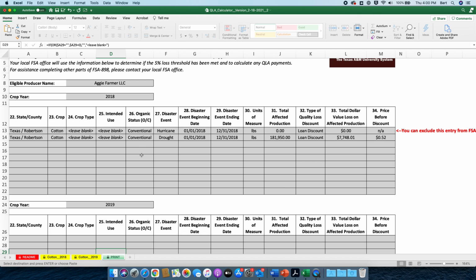In our example, we were growing conventional cotton, but on the disaster event, we changed one of those to be hurricane, and so it's pulling that out separately. All the rest of the drought is being calculated together. It's pulling together all of the total affected production, the total dollar value loss, and then the price before discount, which is calculated by the model as well as a weighted average.